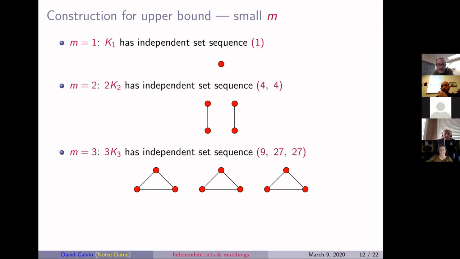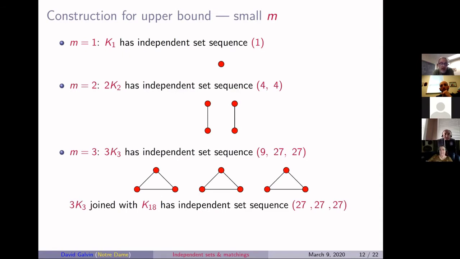And I'm good because that has 27 independent sets of size 3. It has 27 independent sets of size 2. Unfortunately, it only has 9 independent sets of size 1. But I can fix that. I can take this construction and join to it a copy of K18. And that is not going to change the number of independent sets of size 2 or of size 3, but it is going to add 18 more independent sets of size 1, which will bring me up to the constant sequence 27, 27, 27.